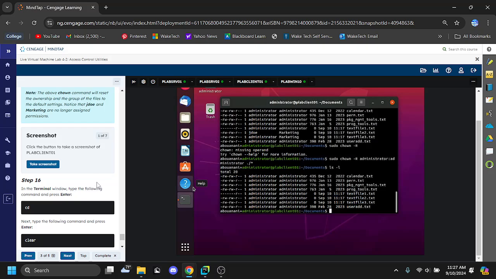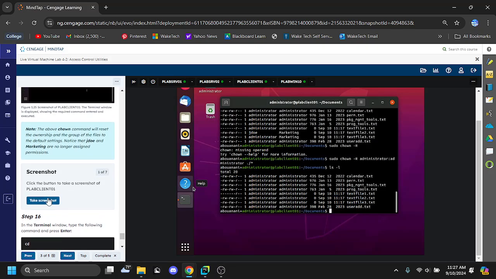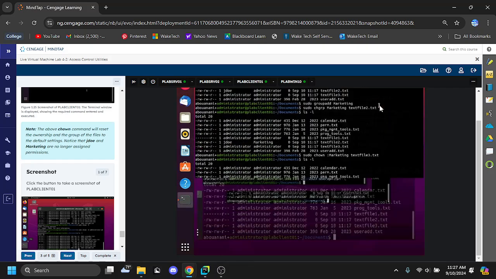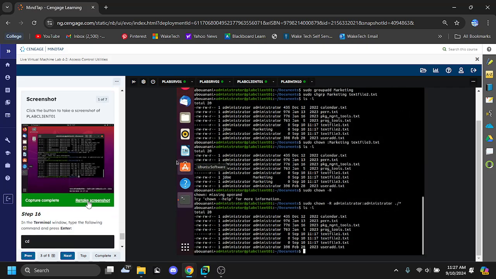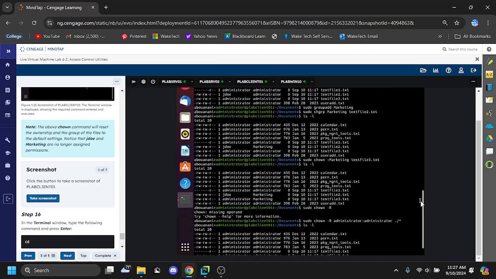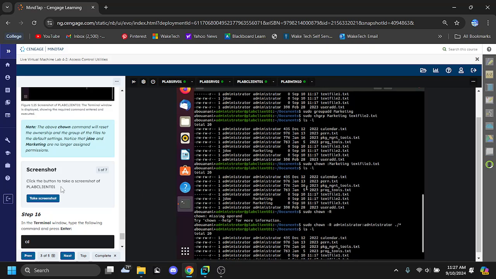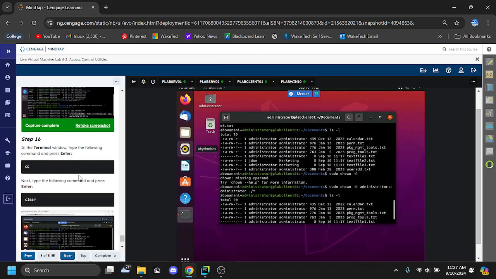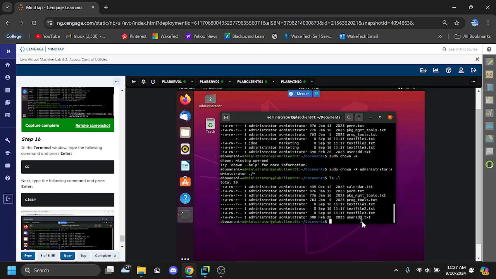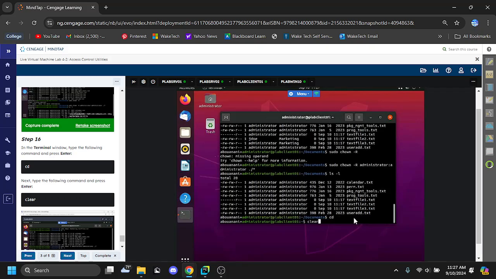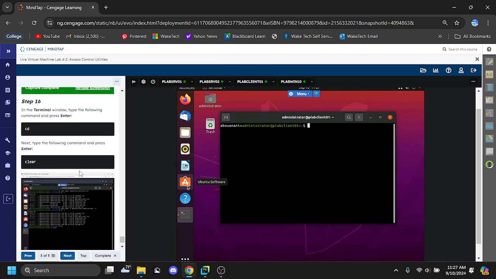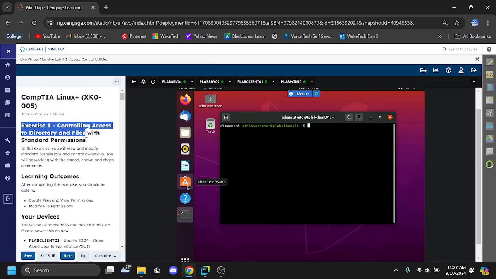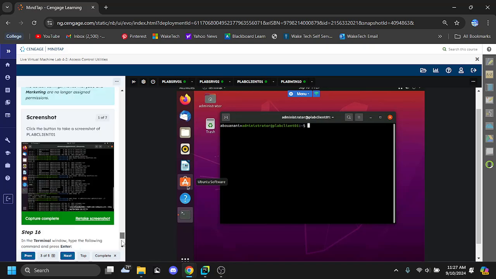So yeah, now we're being asked to take a screenshot, so we're just going to take a screenshot of this real quick. Let me make this window a little bit bigger. Let me take a screenshot. And okay, nice. So now we're just going to go back to our default directory, cd. We're going to hit clear, and we have finished exercise 1. So that is the first exercise of this lab complete. And yeah, let's move on to the next one.